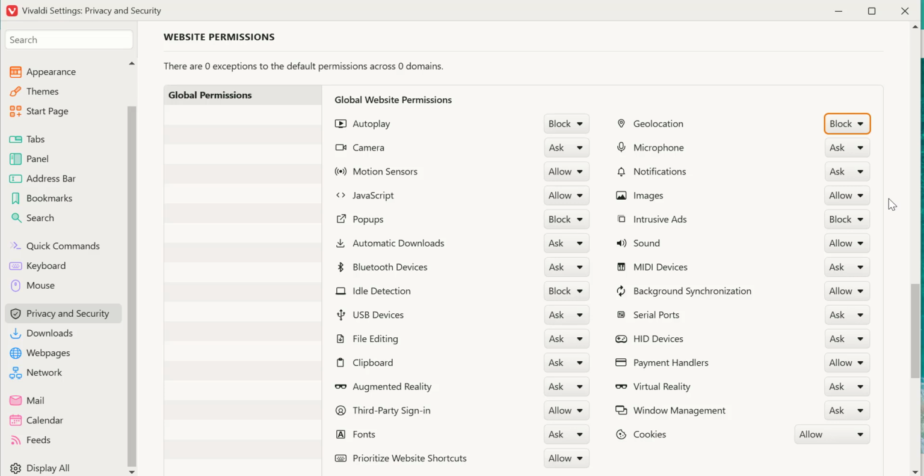And that's it. You've successfully disabled location tracking in Vivaldi.